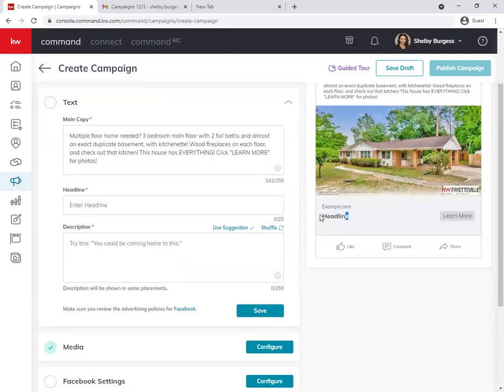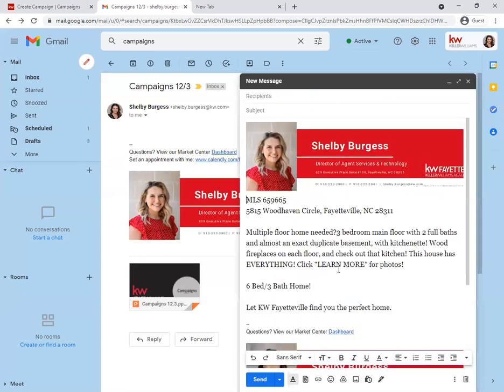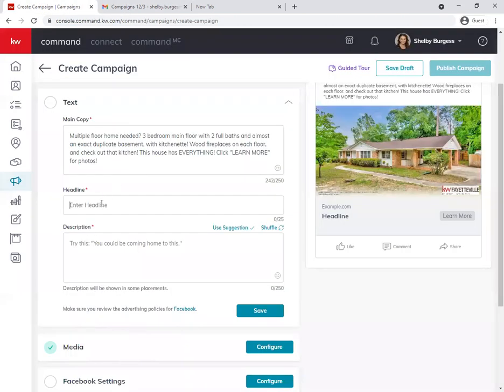Your headline is going to be this bold text right here. So you are even further limited. You only have 25 characters. So that really does not leave you a lot. So I'm just going to go with 6-bed, 3-bath home. And that still only leaves me with what, 7. So I really don't have a whole lot to work with there.